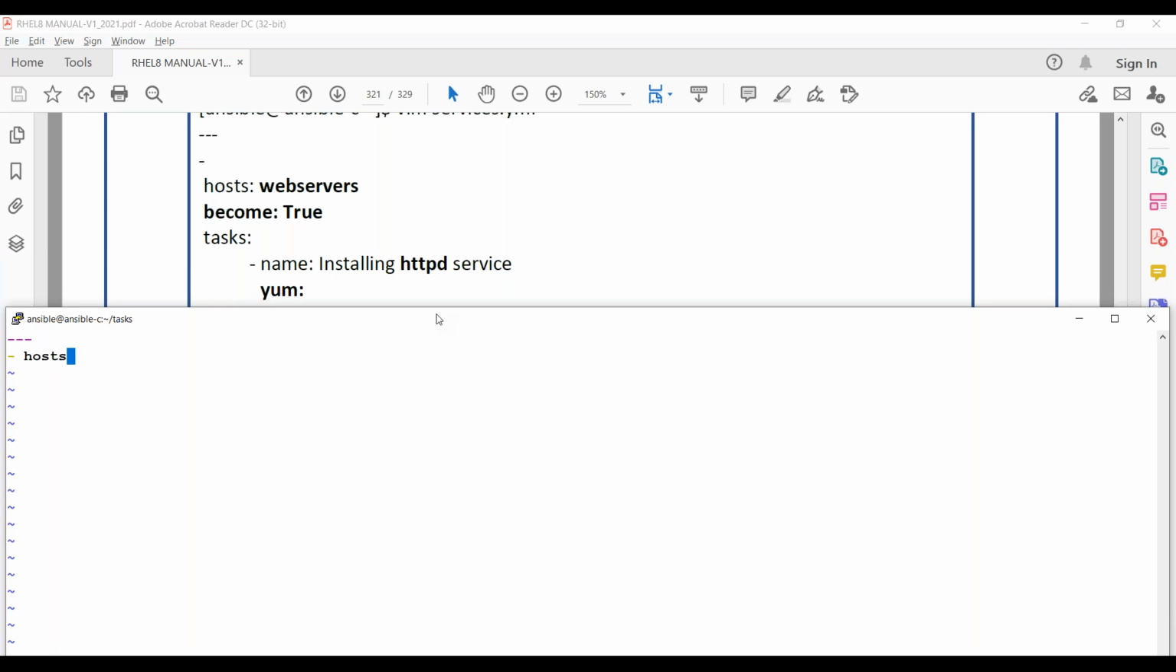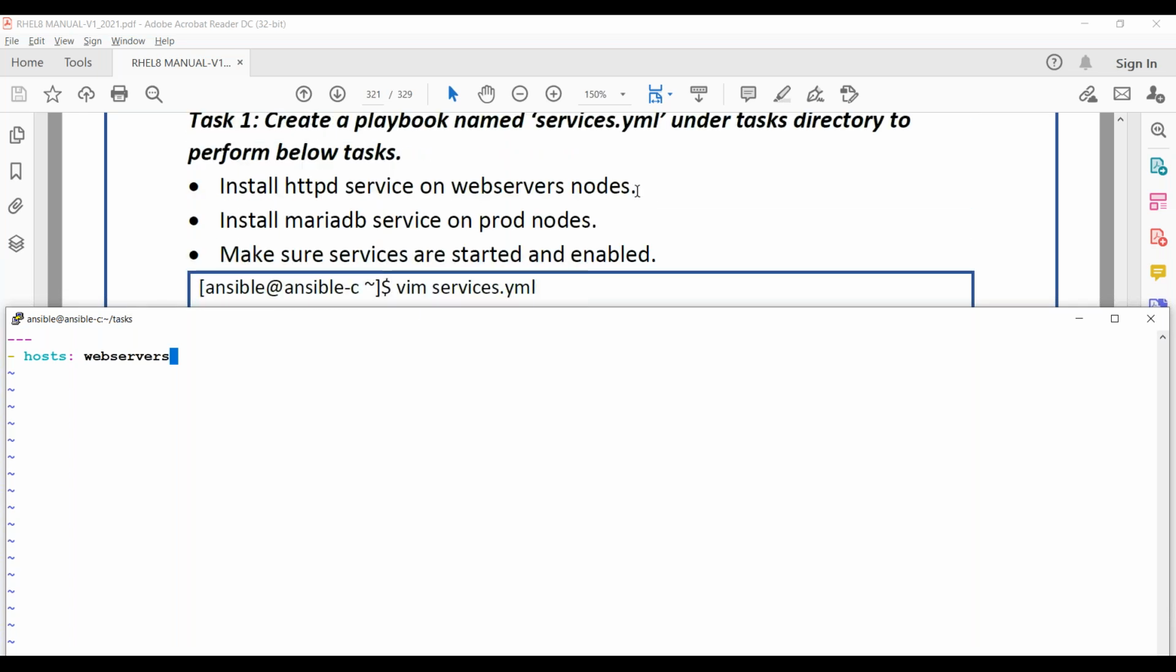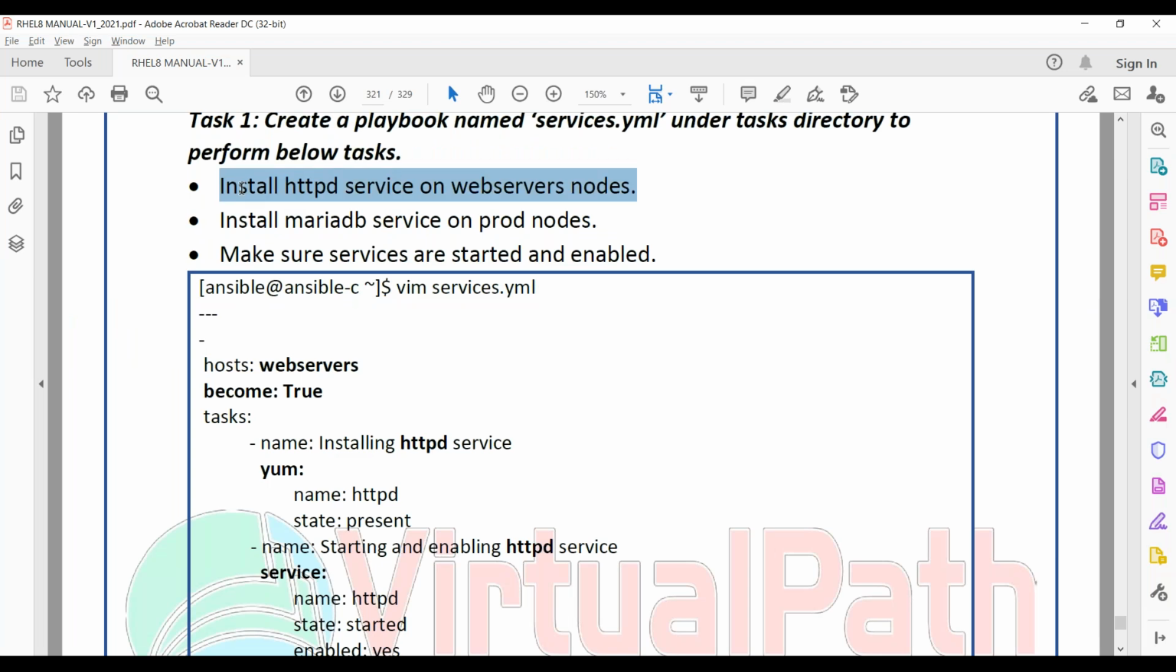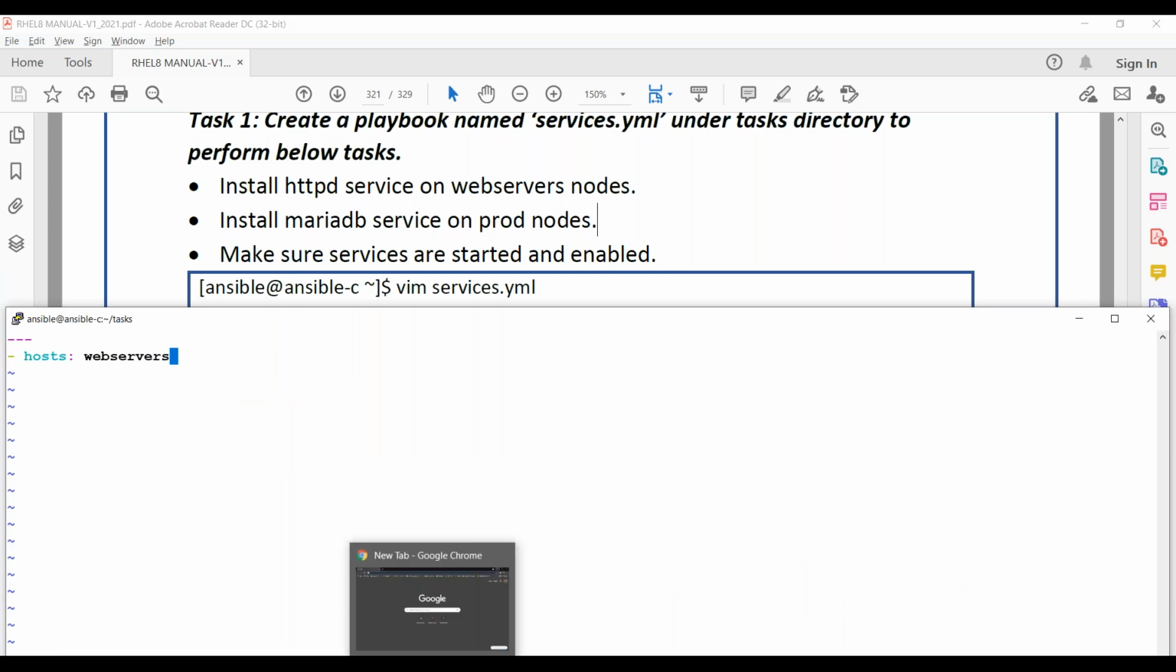So I'm going with host. On which host? Web server. Our task is what? On web server, I have to install HTTPD services. On MariaDB, sorry, on prod servers, we have to install a database called MariaDB, and we have to make sure that MariaDB services and HTTP services are running.